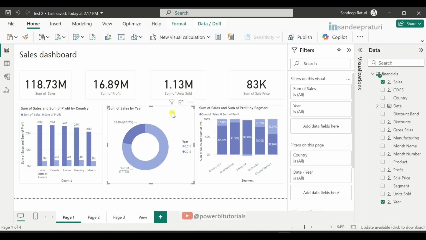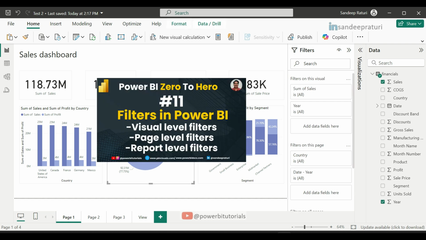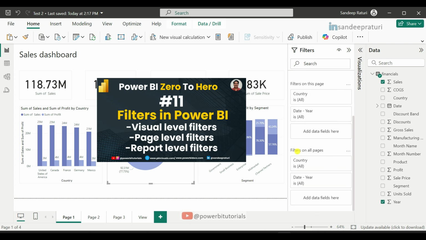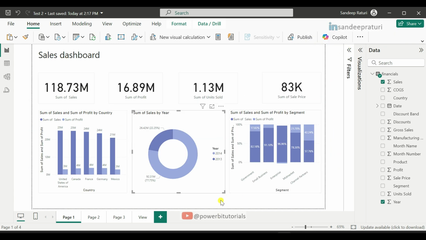In my previous video, I explained three main filters: visual level filter, page level filter, and report level filter. In today's video, I will explain all about the drill through filter. So what is drill through? Drill through helps us see detailed information for any selected summary data.